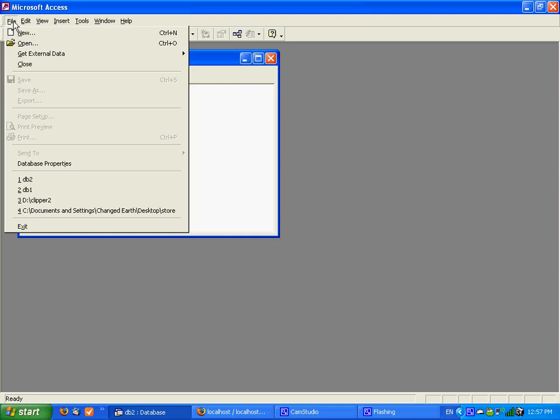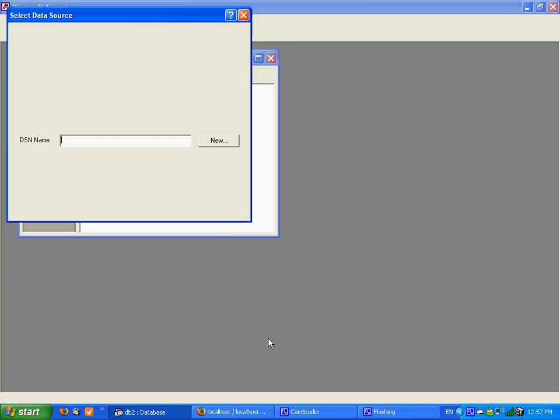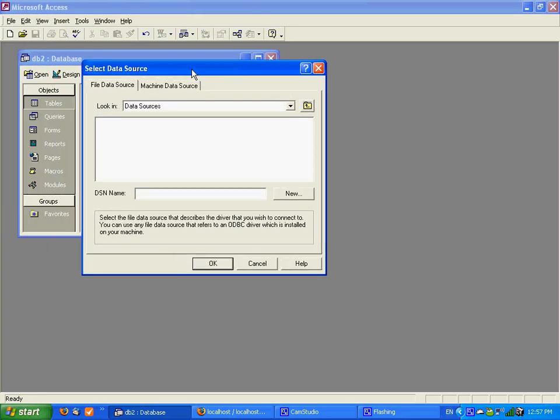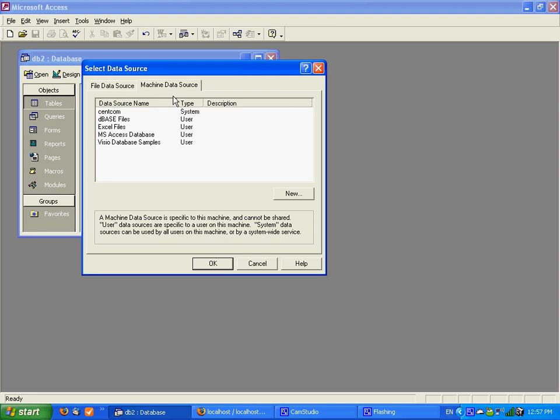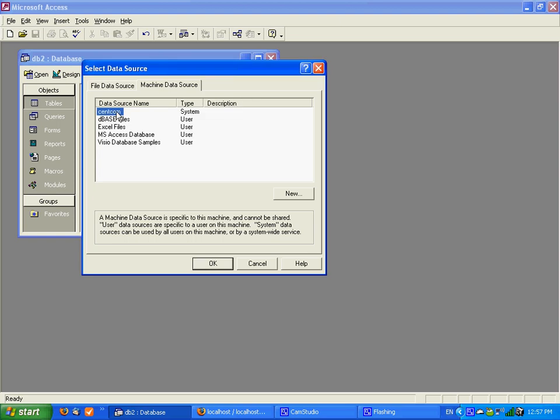So to do that, we're going to get external data, and we're going to go to Link Tables. And we're going to go down here and select ODBC. And ODBC, it's a type of driver that allows you to access a database that isn't native to your machine. Think of it as a translator. And we're going to go to Machine Data Source. And I've already created a data source called CentCom for my remote database. You can see here it's a DSN. I've given that all the information it needs to access that remote MySQL database.